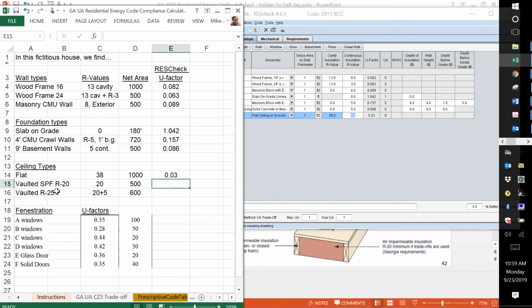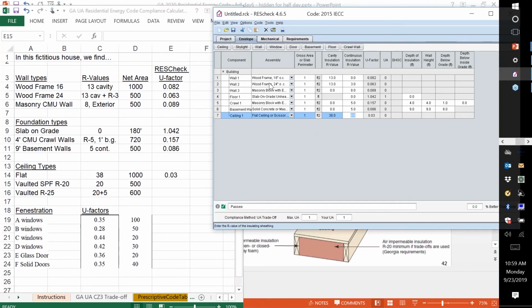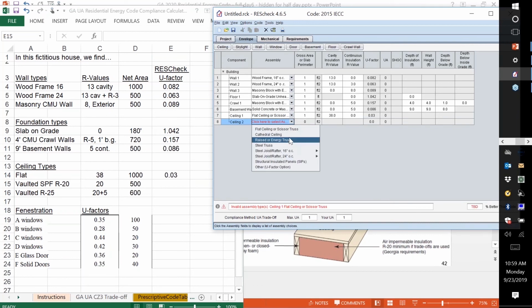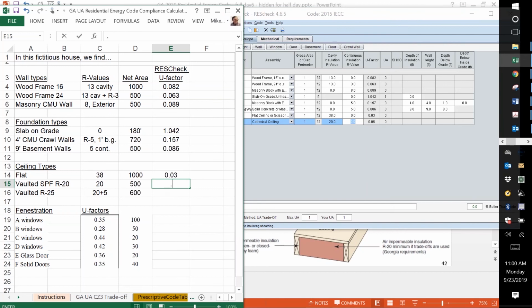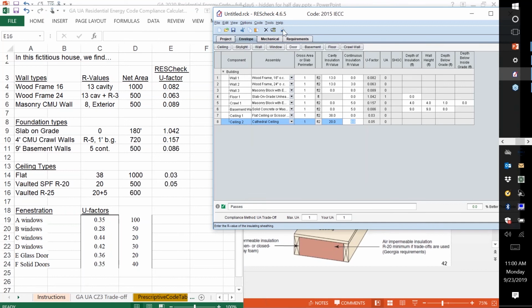I also have another ceiling that's vaulted, so I'm going to add a ceiling and make it cathedral. And this one has an R20 in the cavity, and none of it's continuous. So that gives me a 0.05. So I'll come down here and type in 0.05. And then finally, the vaulted is R25, and that's the one that's 20 plus the 5 in there. So I'll just go ahead and make another one, so everybody can see it.